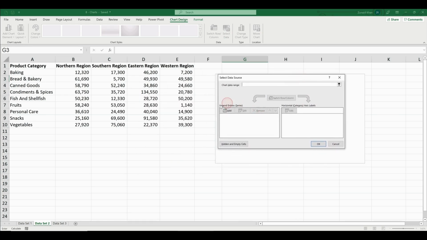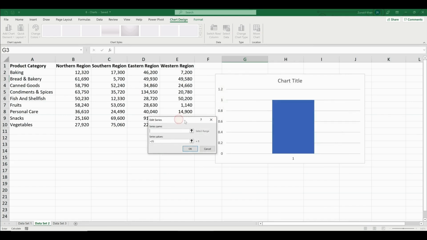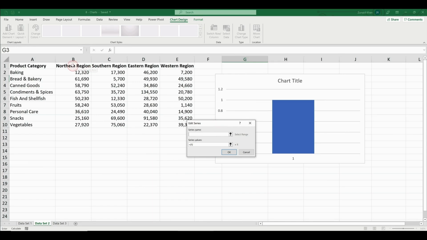So the first thing we're going to enter in is the values, which is the series, the legend entries for the series. So we click on the add icon. So it says, what is the series name? So let's assume we wanted the northern region. We could type in the word northern region over here, but since it's already in the cell, I'll simply click on that cell.